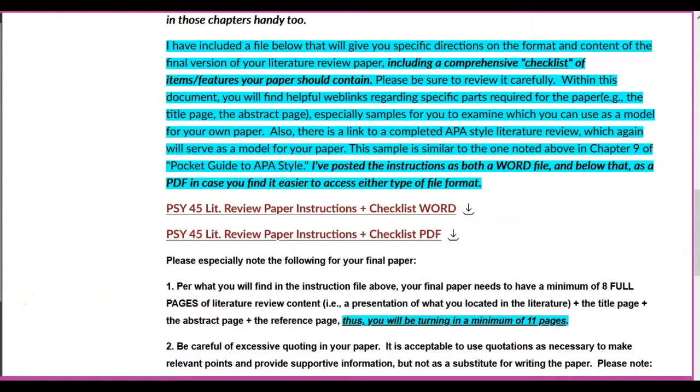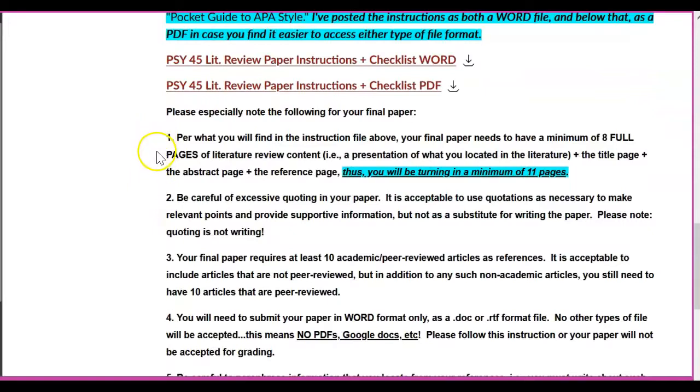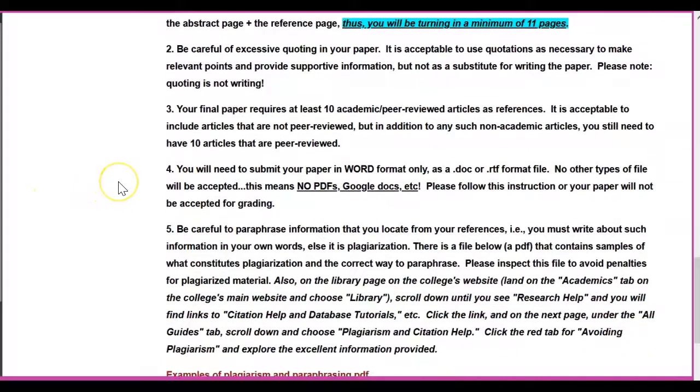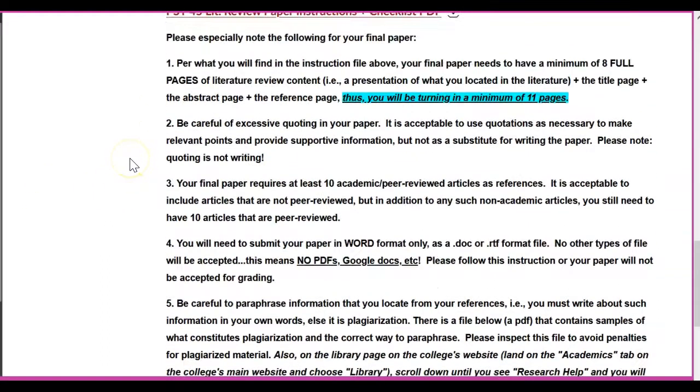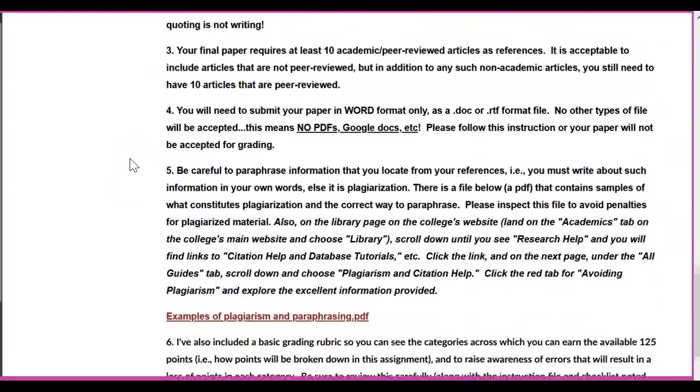Okay, so we've returned to the literature review module in our Canvas course page. So you can see underneath the checklist that we just had opened up there, you'll see an additional list of just important reminders. A number of these are also in that same checklist that we saw, but I just state them here again for emphasis. Number 1 up there, definitely minimum of 8 full pages of literature review content. That is what you present, that you located in the literature, plus your title page, plus your abstract page, plus your reference page. So you're going to have a minimum of 11 pages there to turn in, so just keep that in mind. I have a few other items in here as well, so please make sure that you take a look at these here. Definitely important things there.